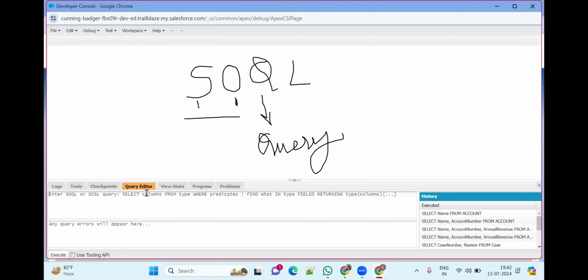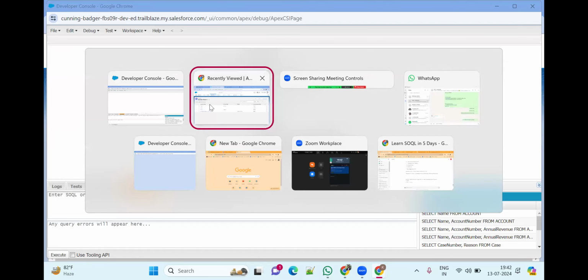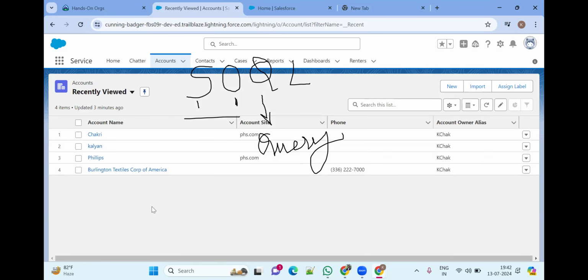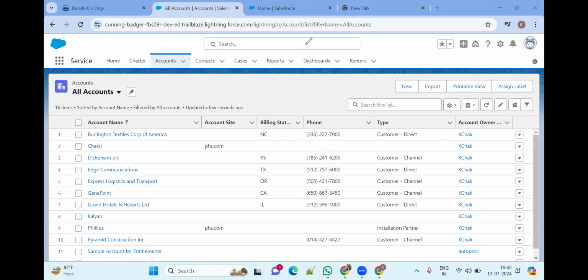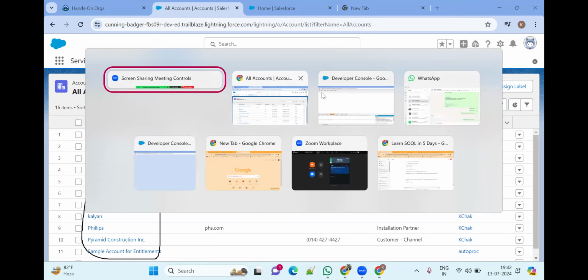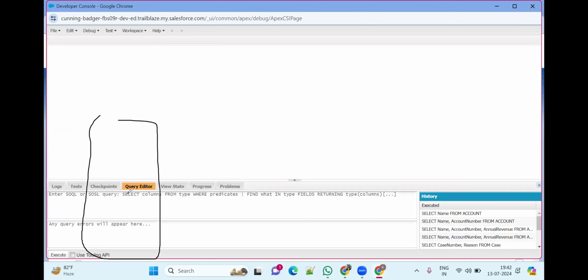Okay. Suppose we have this data from the accounts. I want all the accounts. Let me clear the screen first. So all these accounts are there, right? All these accounts, whatever I am seeing in the application, I want in the developer console. I want to fetch those records. So how can I do that?